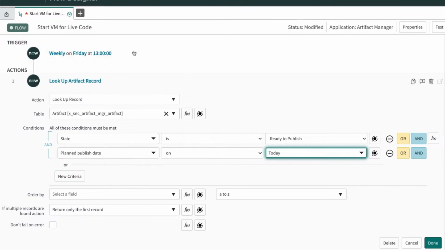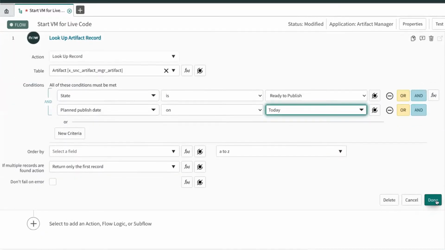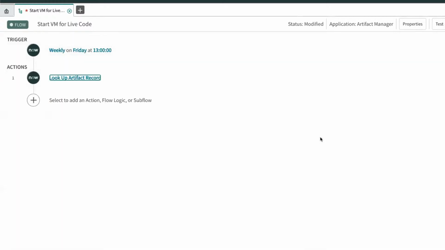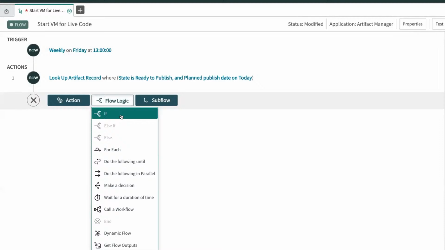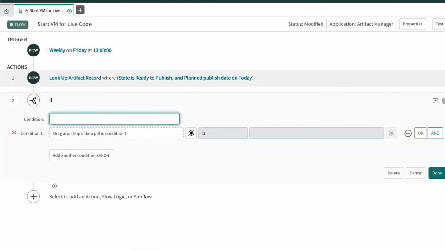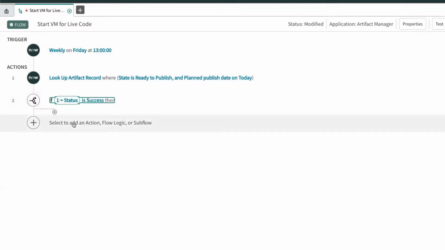So when this runs, it will check to see if there's one for that day. We don't run later than that on Fridays, so I think that's good enough. Then we need to do just a little bit of logic, which is if this is success, we're going to do something.